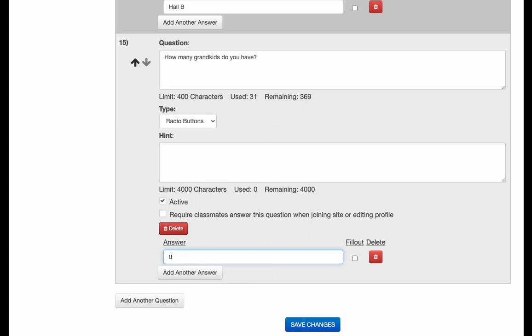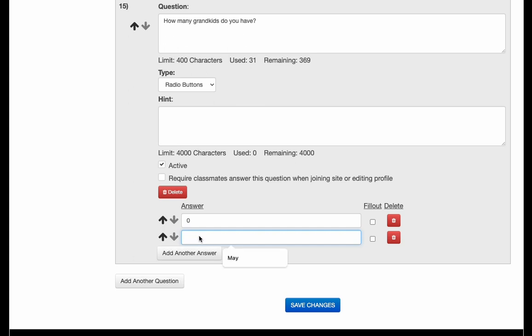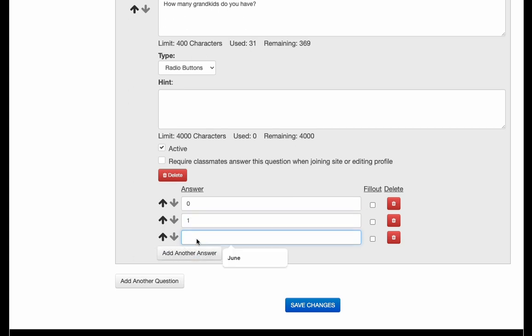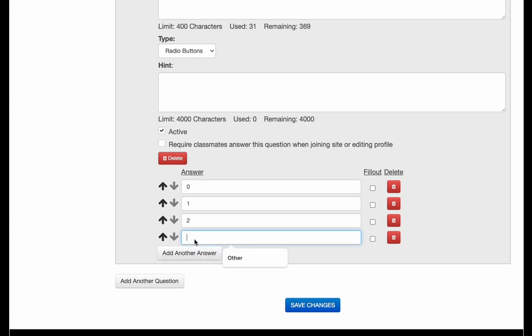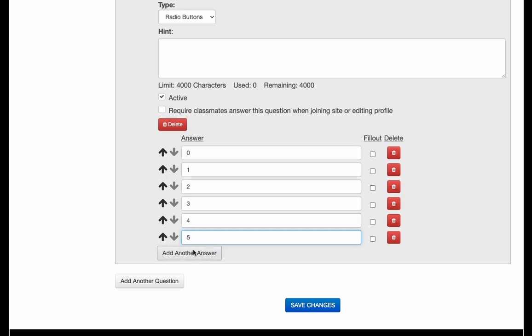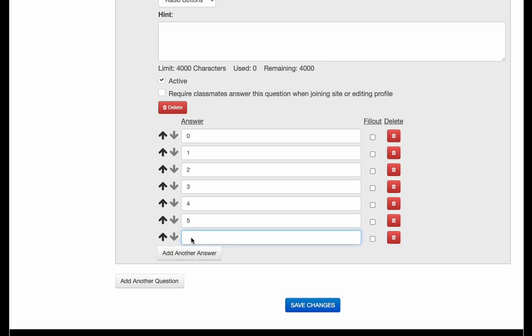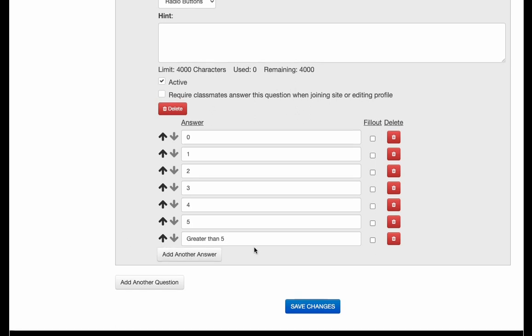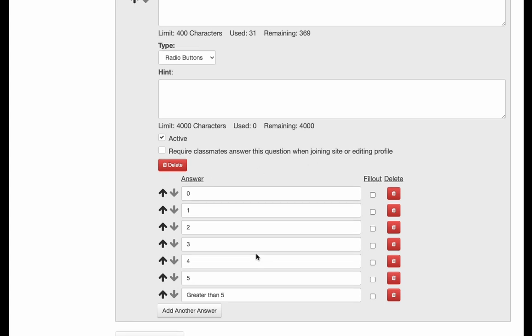I can go with 0, 1, 2, 3, 4, 5, and it may be many. You might want to just say something that says greater than, or you might want to make these ranges. There's many ways to answer this question. So that's, once again, an easy way to add a question and how to add the answers.